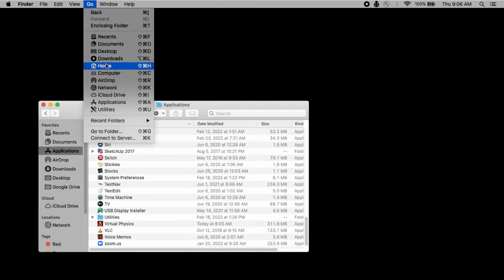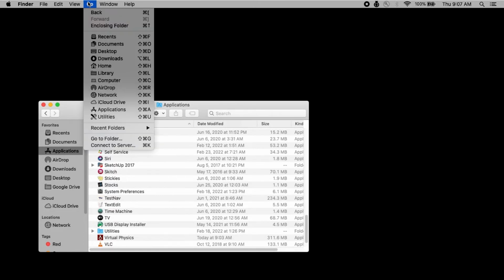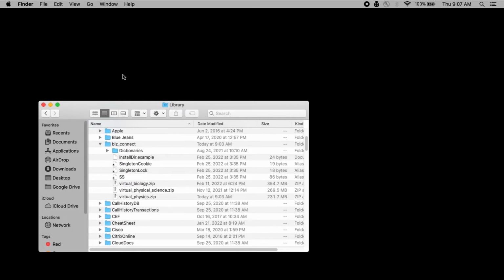If you have a Library here, that means you've got what you need. It's a hidden folder. If you don't have it, press Command-Shift-period and then click Go. Library will show up. Now you want to go into the BLZ Connect folder, and you should see zipped folders downloaded for each of the labs you are trying to install. They should be relatively large folders. If they are not that large, that means the install really did mess up, and you're going to want to just drag this to the trash, and I'll show you what to do after that.